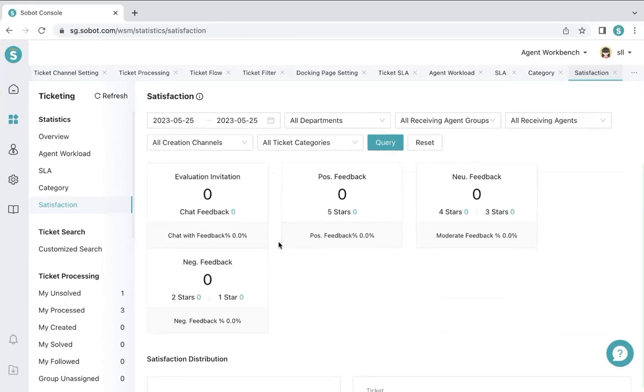This is our statistical part, and this part is generally viewable by super admin roles or authorized agent administrators or team leaders. Okay, so that's all for today's ticketing part for admin.